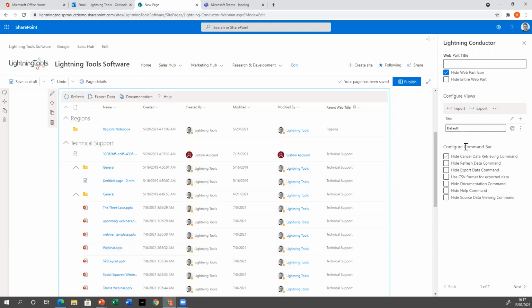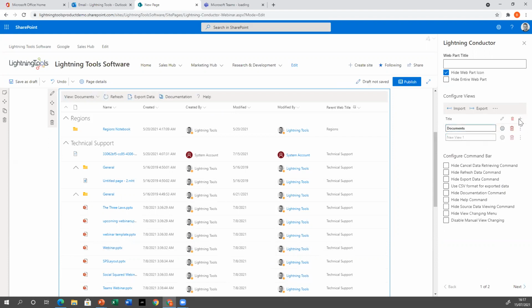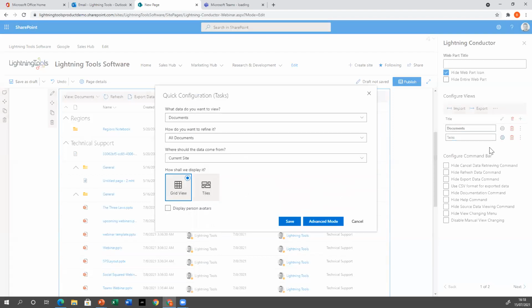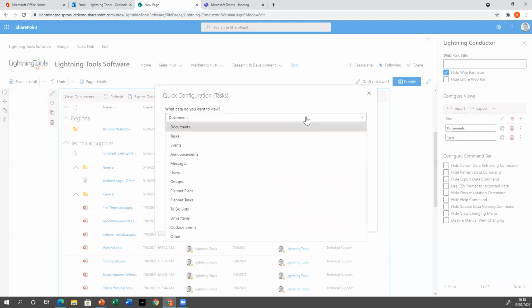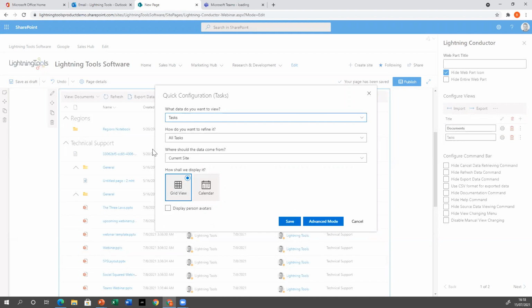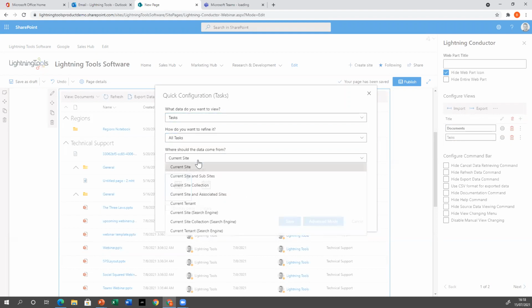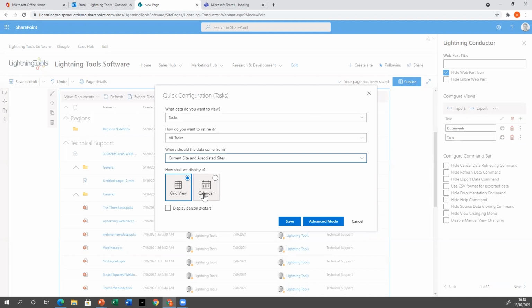Now what I'm going to do is name this view. So we're going to call this documents. And with the Lightning Conductor, we can actually create multiple views. So we're going to add a new view. So notice we now have new view 1, and we're going to go through and configure this one. First, I'm going to give it a name, and this is going to be tasks. So just another example of aggregating content. We're going to go through and select tasks, which are SharePoint lists. I'm going to return all tasks, and they're going to come also from the current site and associated sites.